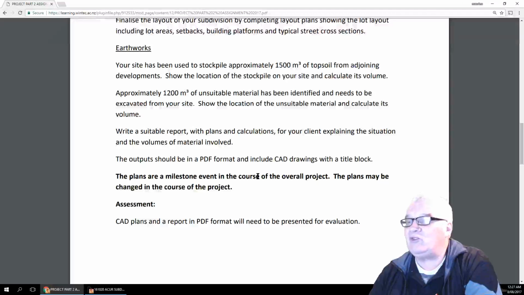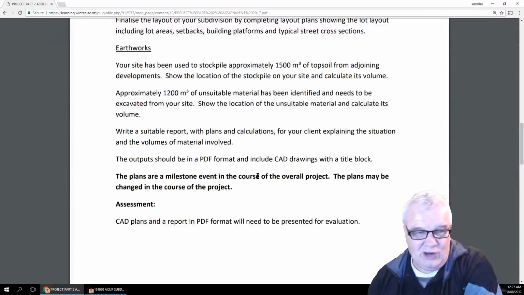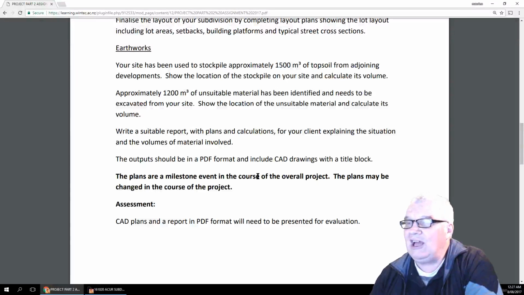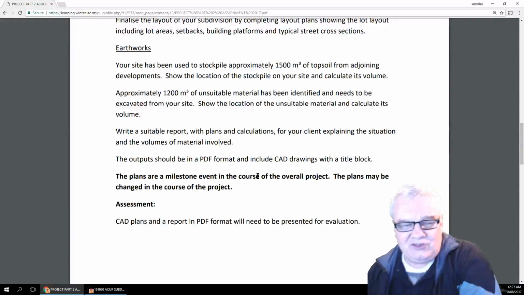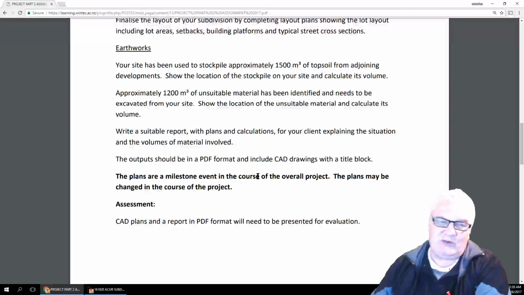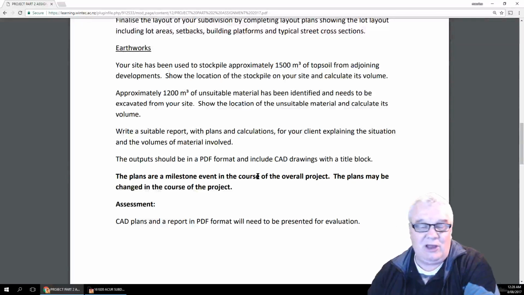Your site has been used to stockpile approximately 1,500 cubic metres of topsoil, so you need to first of all start by trying to visualise how big that stockpile might be with a few back of the envelope or Fermi mathematics calculations, so that you can get an idea of how big to make your stockpile, and then put it in a location on your surface that you created in part 1. Remembering that the stockpile will sit on top of the surface you created, and you'll remove the stockpile, so you'll be left with the surface you created.